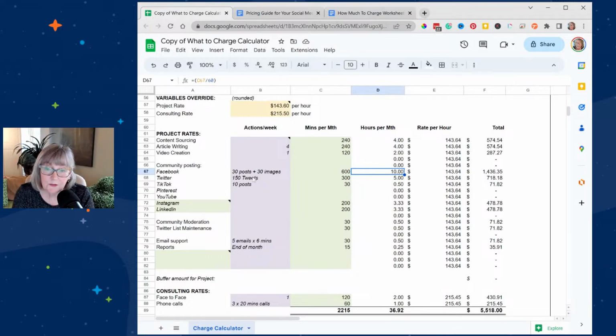Let's say it's 150 tweets, and it's going to take me 5 hours per month to create all of those. TikTok, 10 posts, maybe it only takes me 30 minutes for 2. I think that's crazy. So let's change that one, shall we?